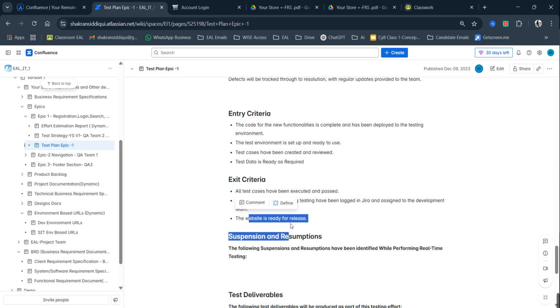So, website is ready for release. This is also an exit criteria. Okay.